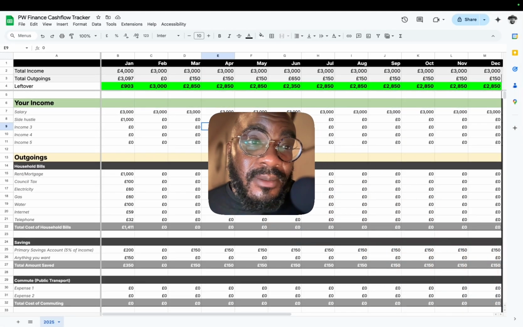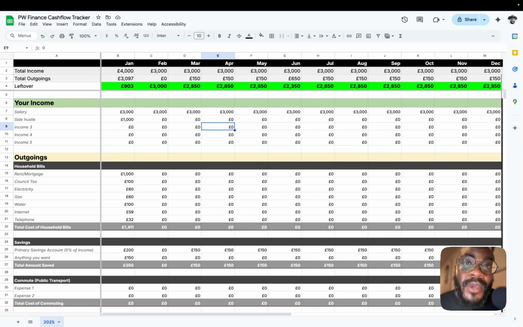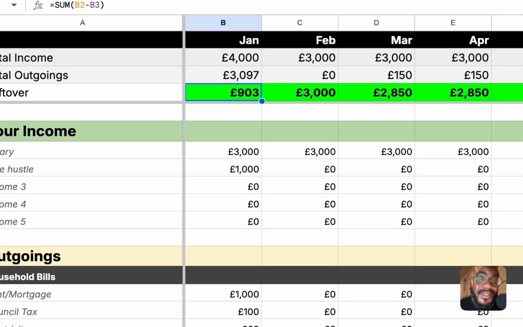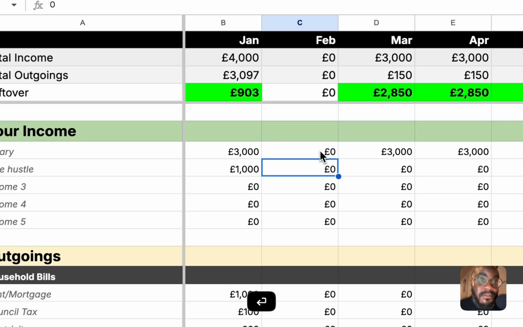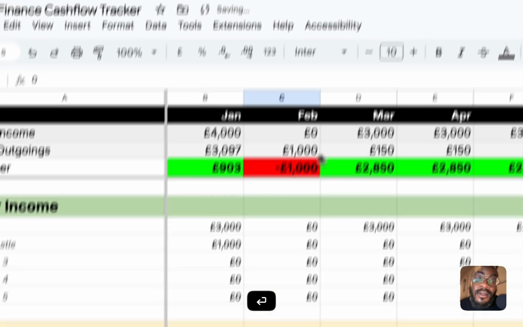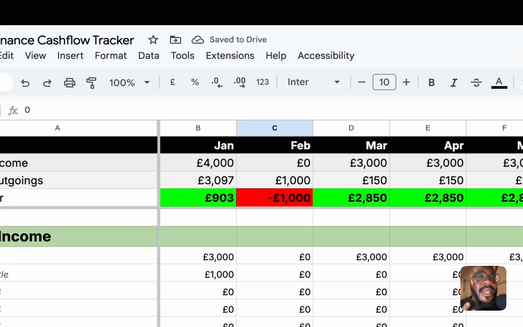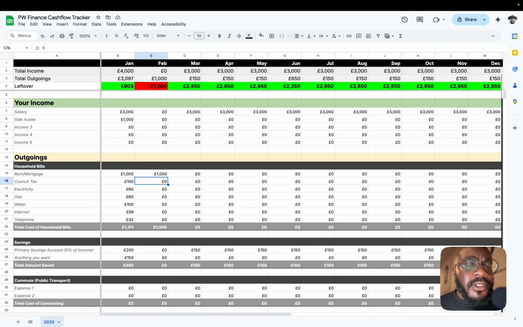You enter what you earn, enter what your bills and your outgoings are, and you will see an immediate figure. If you have money left over, it will be green. If you don't have money left over, let's just say, for example, you had nothing and your bills are still £1,000, you will have red. So this allows you to keep track of everything. And we made it so simple. All you need to do is enter a figure.